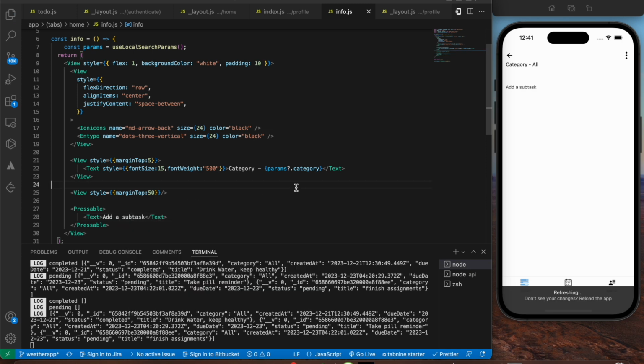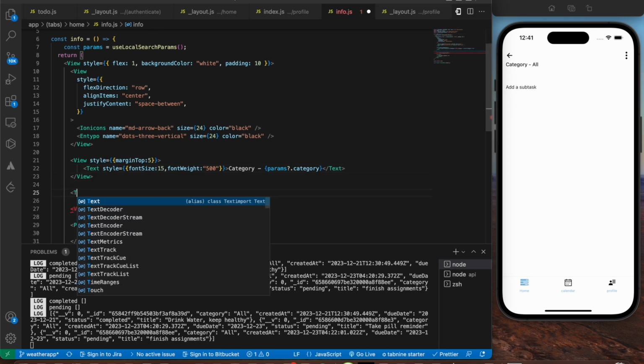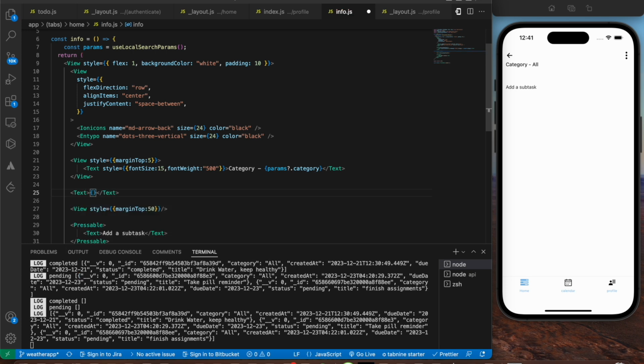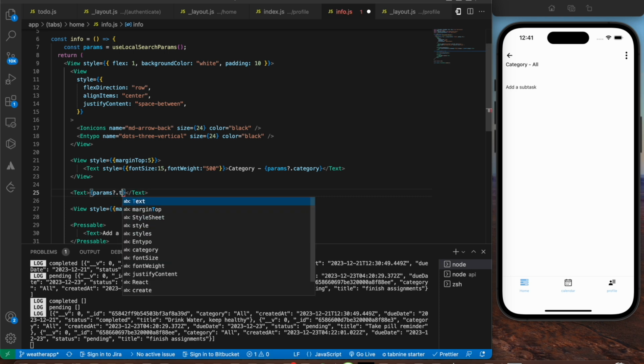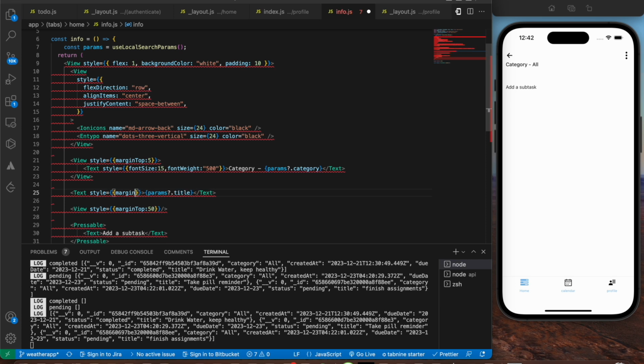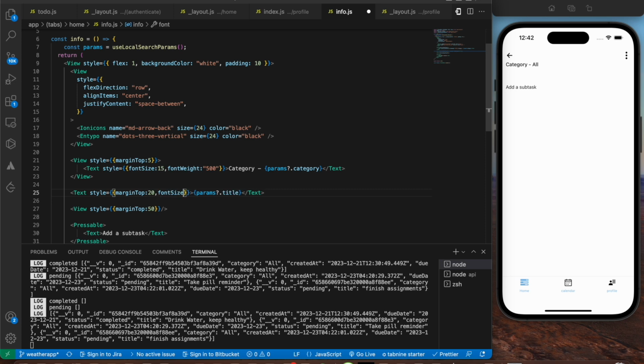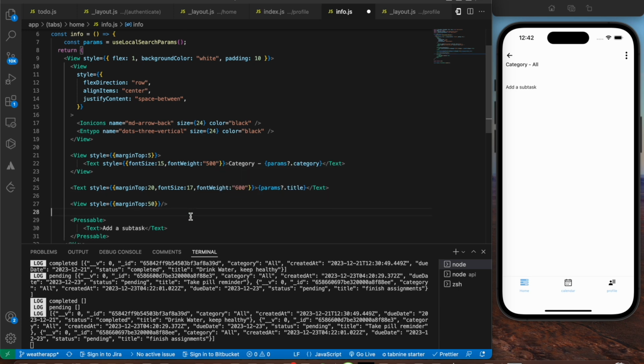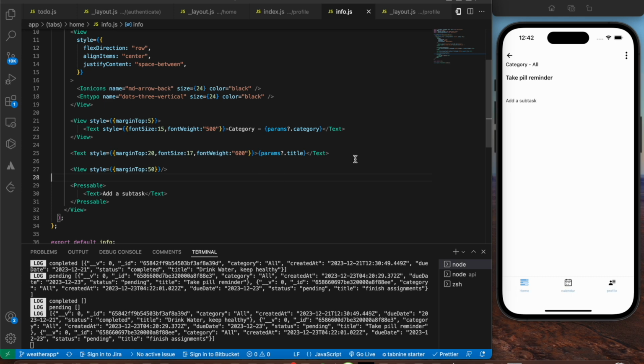So save the file. Okay, I think we forgot to write the title over here. That's going to come here. I'm going to say text over here. To access the title, it's going to be params.title. Let's give the style for this. Margin top of 20, and it's going to have a font size of 17, and a font weight of 600, just like this. So let's save the file. As you can see, this is the category is all, and this is the category name.